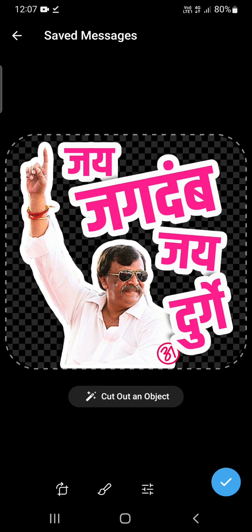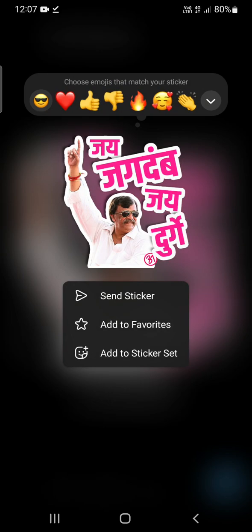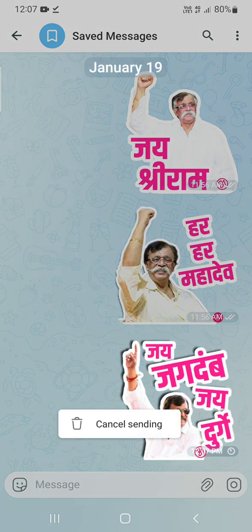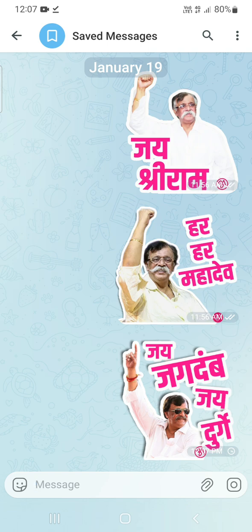Don't make any changes in this, just click on this right tick mark, then click on this send sticker. So this way we have started using this WhatsApp sticker, this Telegram sticker.